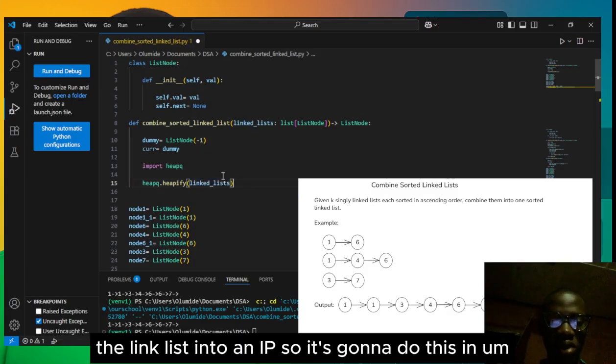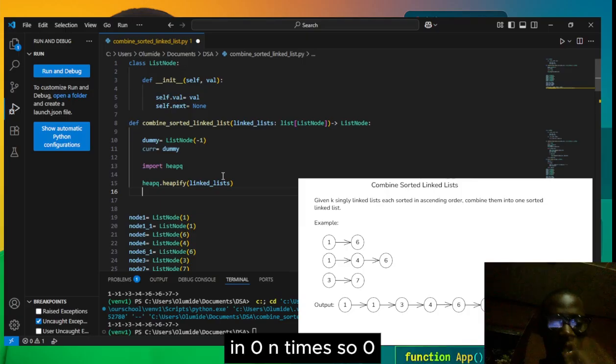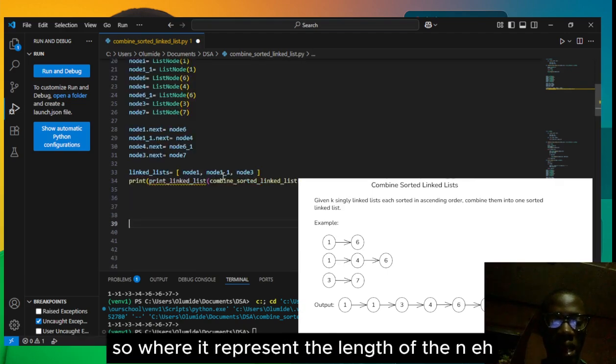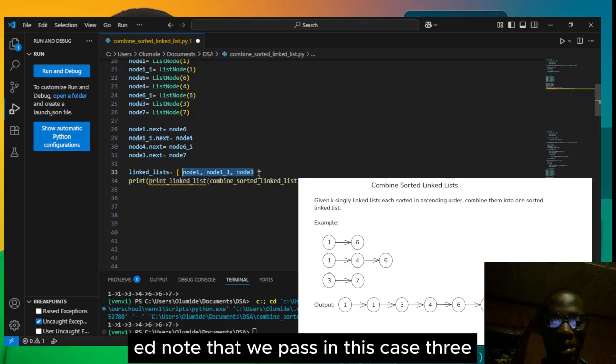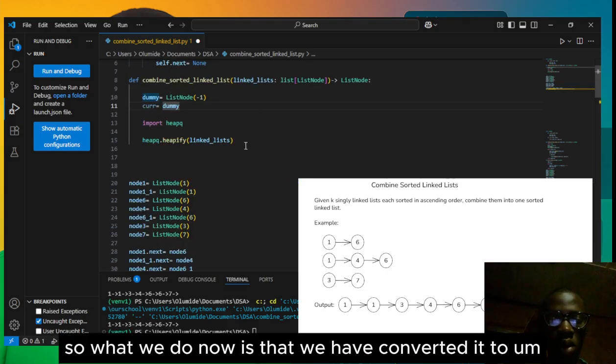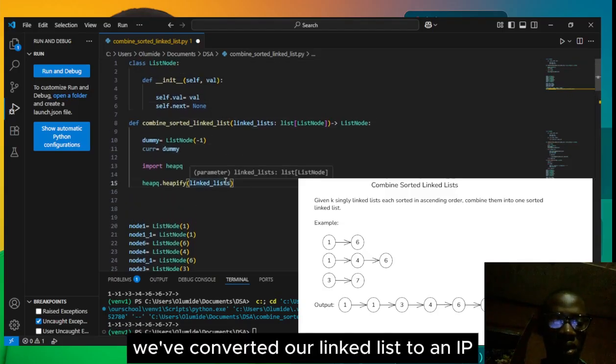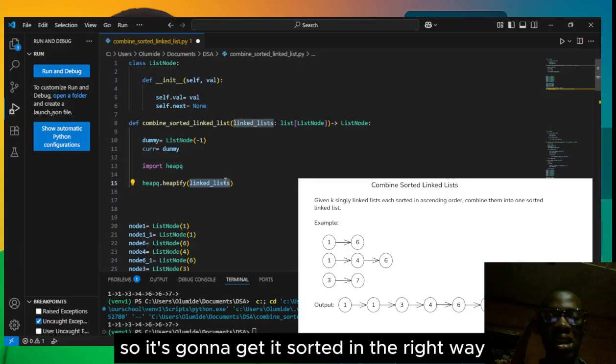It's going to do this in O(n) time, where n represents the length of the head nodes that we pass, in this case 3. So what we have done now is converted our linked list to a heap, so it's going to get sorted in the right way.